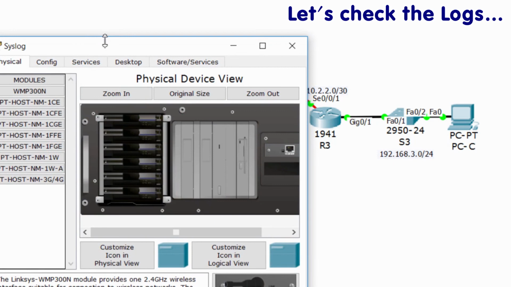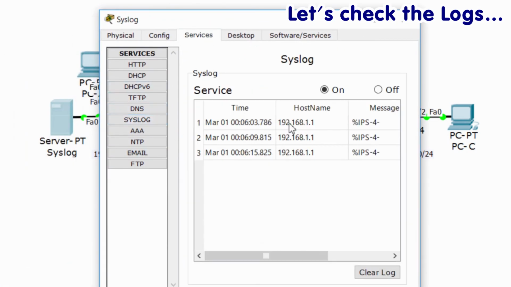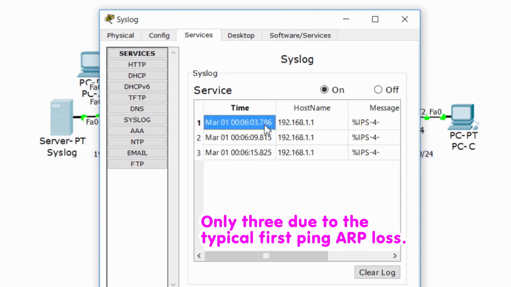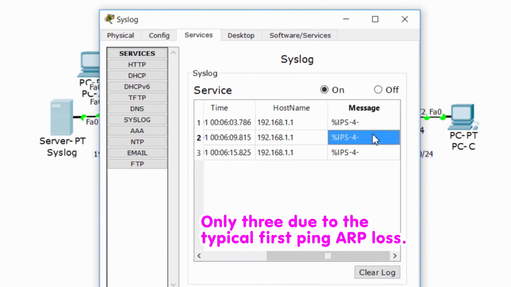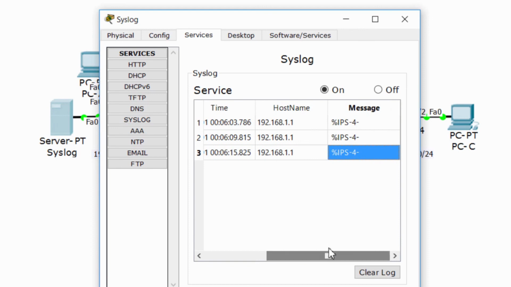So let's check the logs. On the syslog server, we have syslog enabled, and look, we have the three entries. So the first one probably went away because of the ARP, but we got three clear entries where those pings were actively blocked by the intrusion prevention, and the logging was successfully sent towards the syslog server.